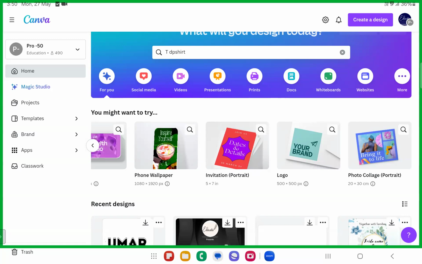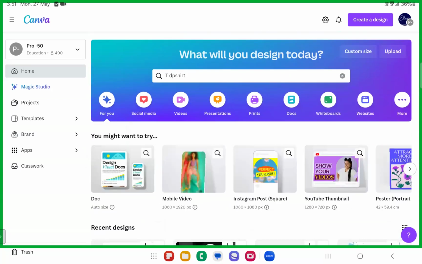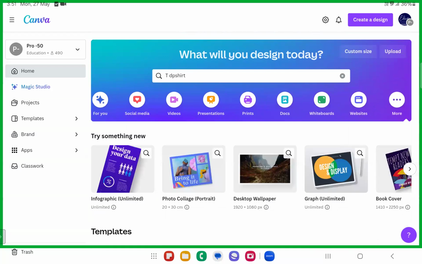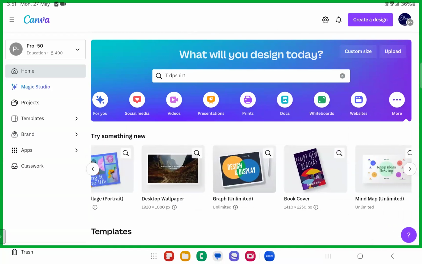Photo collage is something like, if you have 5 to 10 photos, you can add them in the form of a photo collage. Click on it. The same thing, frames are added there. You can put in the photos over there. Fine. So these are the things that are here. Also, some of the infographics is done. Graphs, if you want to make some graphs.